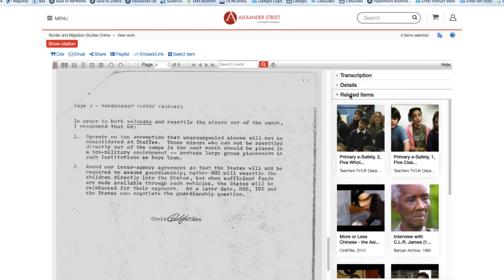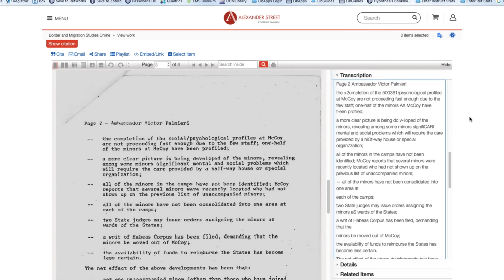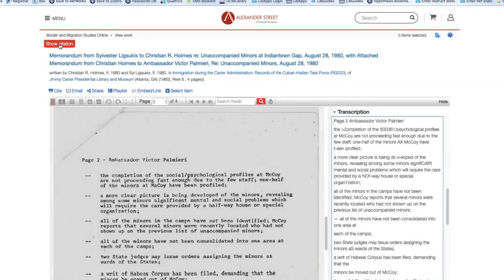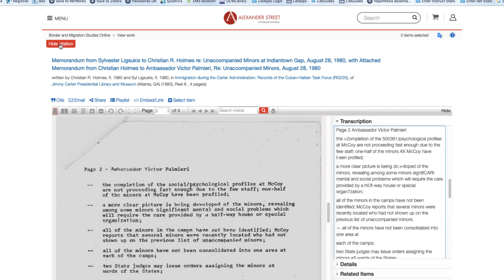So let me go back to the transcription part. So that's happening over on the right-hand panel. The other thing that, again, I would highlight is in the upper left, above the document, they have a red tab that says Show Citation. I personally like this, again, because I get more information about where this came from and what kind of collection it's out of.